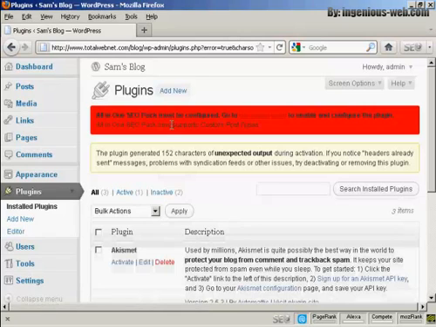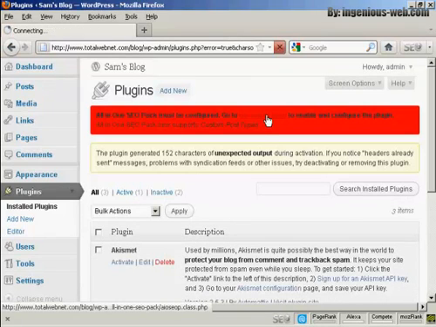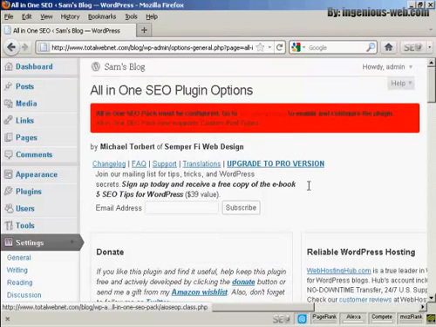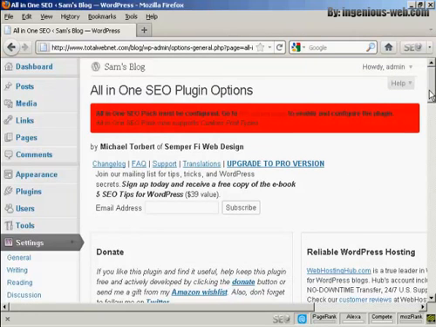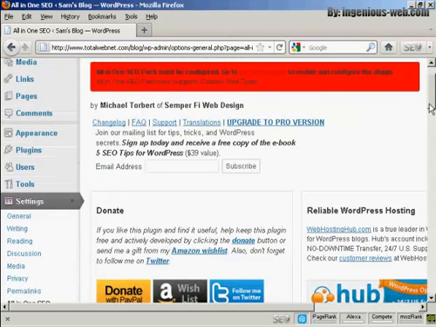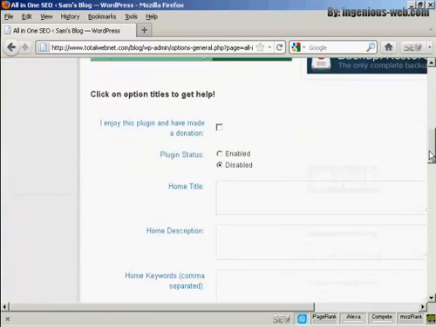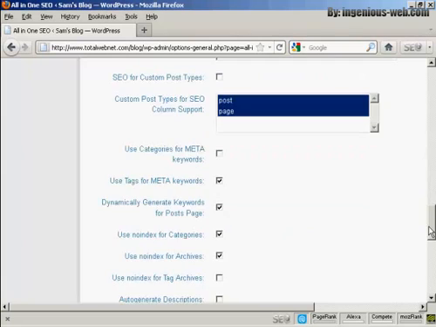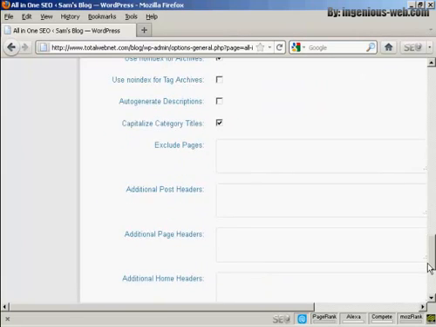And there you go, it says all-in-one SEO must be configured, so we can go to the admin page. And there we go. This is the admin page for it. Plugin status enabled. And you can see all the different things about it.